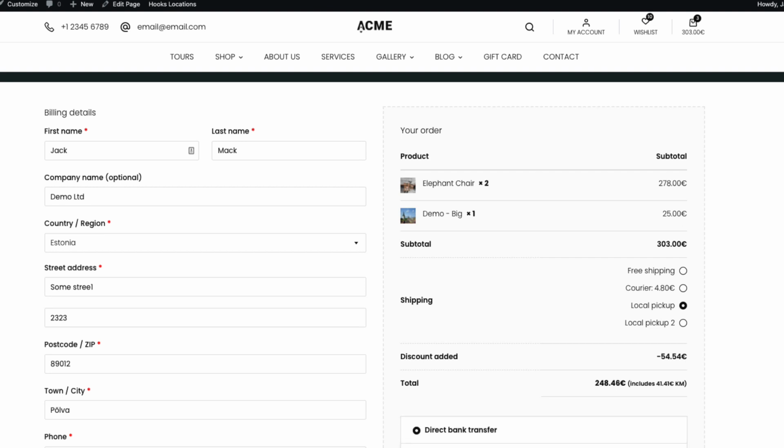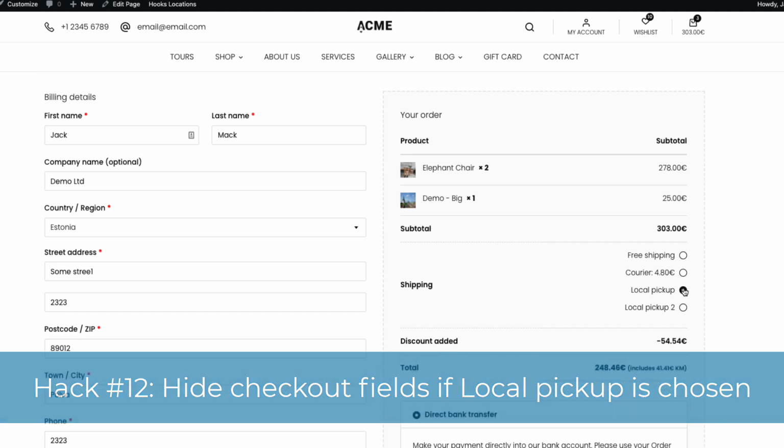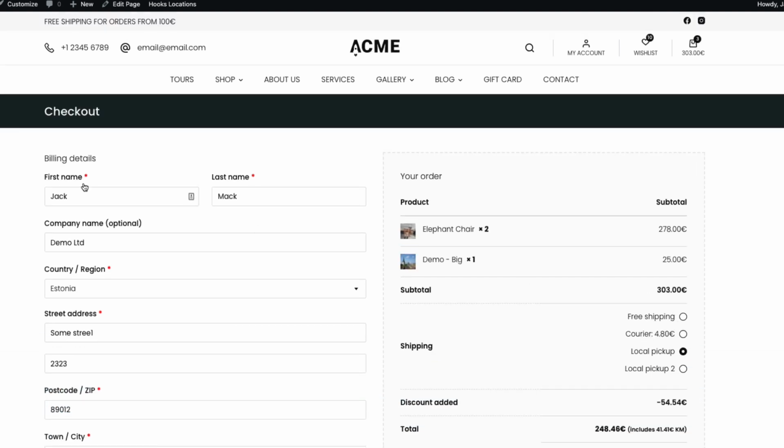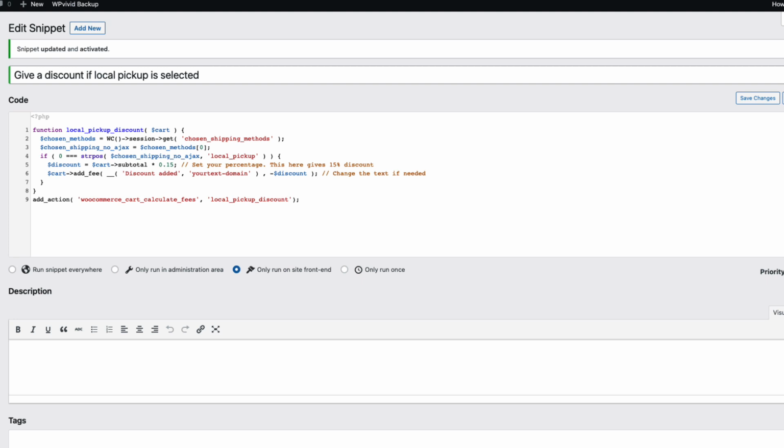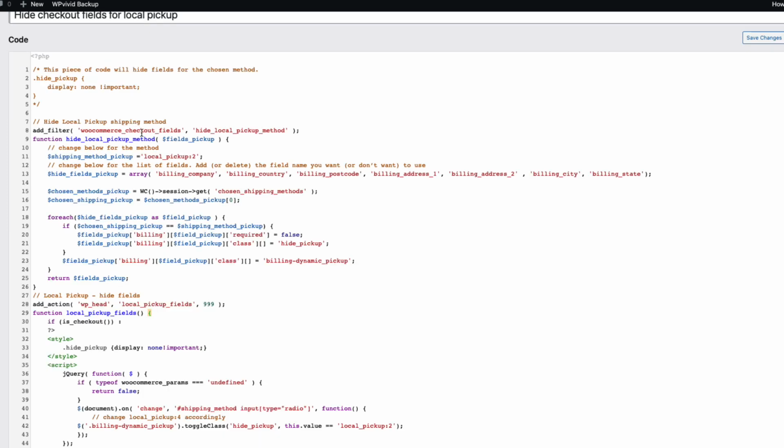Now, since we're already talking about the local pickup, then let's hide some fields if the local pickup is chosen. For example, if there is no need for me to ask the street address or company name or whatever it is if the local pickup has been added. I only need first name, last name, email and phone. Therefore, I'm going to add a new snippet. Give it a name, hide checkout fields for local pickup. Paste it here. And a couple of things for you to point out.